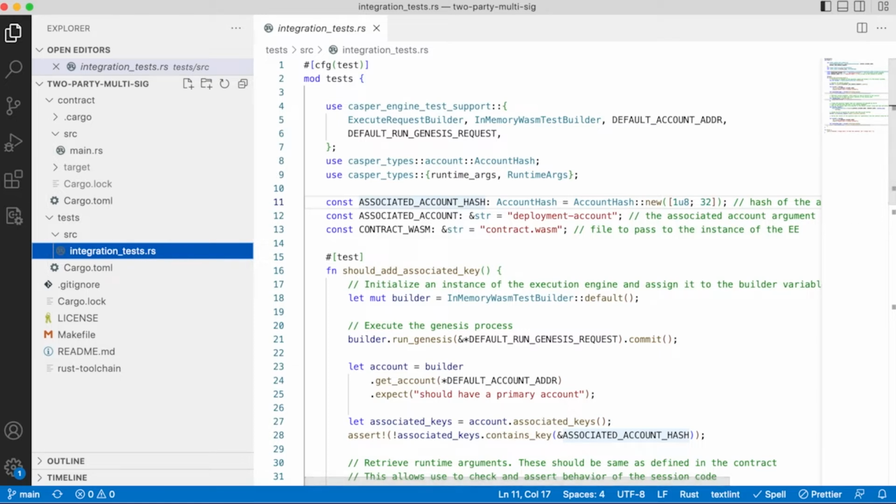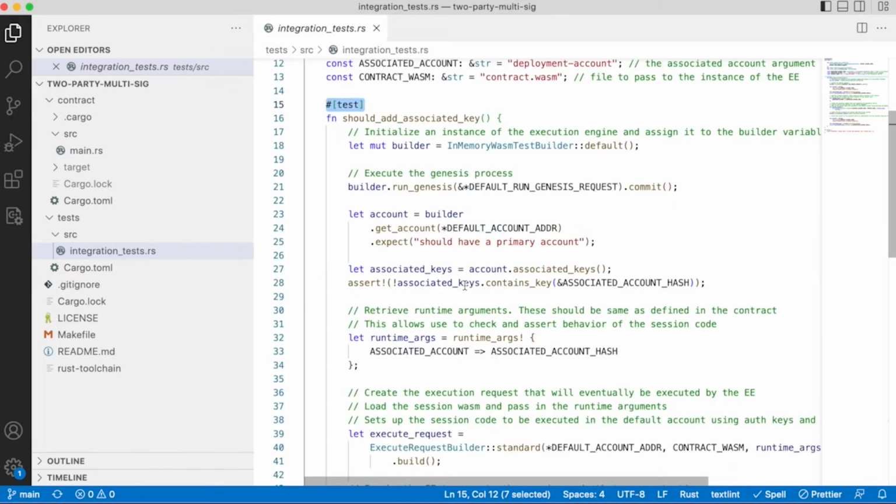If your session code takes in different arguments, you should define them as constants at this point. Test functions are annotated with the test attribute. The bodies of test functions typically perform some setup, run the code we want to test, then assert whether the results are what we expect.